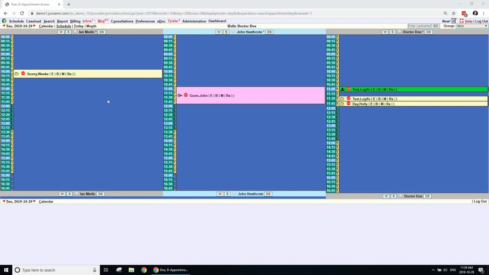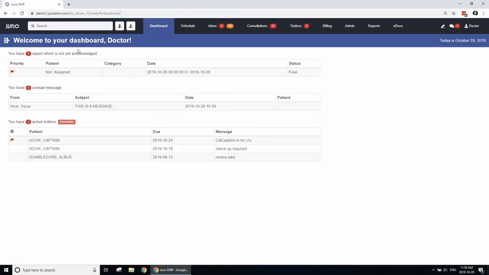So first, how do you access it? In Juno currently, there's this little Oscar icon on the top left. If you click the Oscar icon, it actually flips you over to the new UI. And if you wanted to get back to the old UI, you can click the Juno icon here and it'll actually pop you back to the old UI.